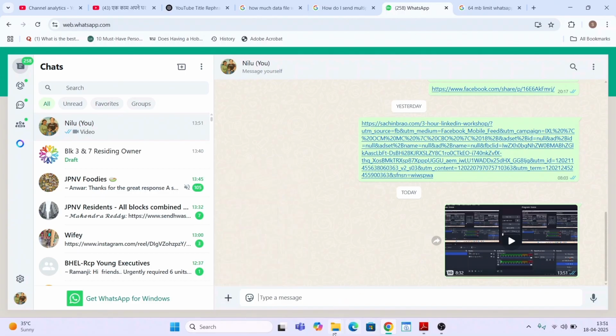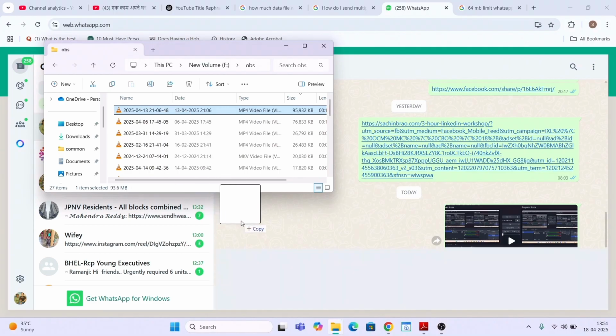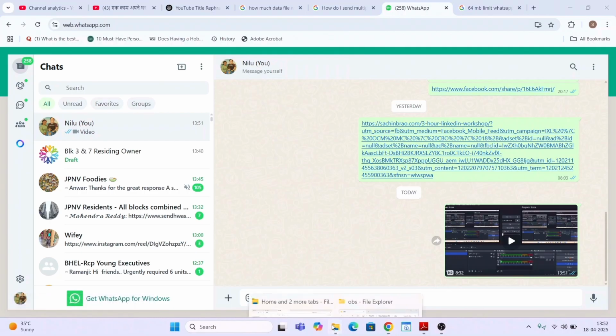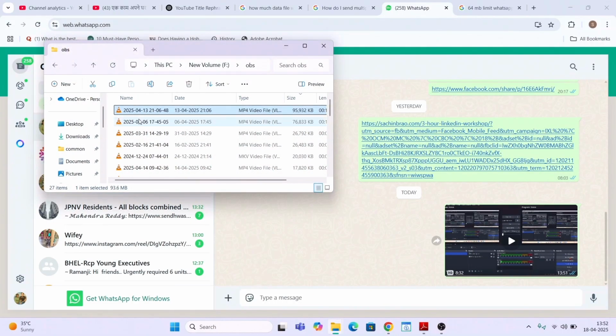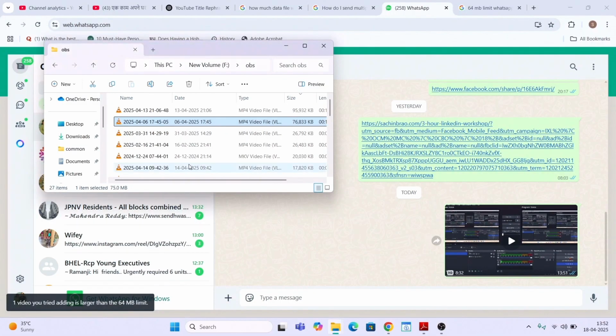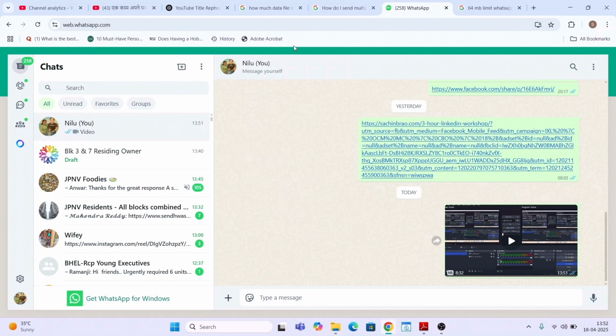But let me see if I can drag and drop the same video that is 94 MB. If I drag this file here, let me see, one video we tried adding is larger than the 64 MB limit. So it is not letting me do that. The 76 is also not letting me do that. So this is how you send a large file that is up to 64 MB on WhatsApp. 64 MB is the maximum you can send on WhatsApp, be it video or any document.